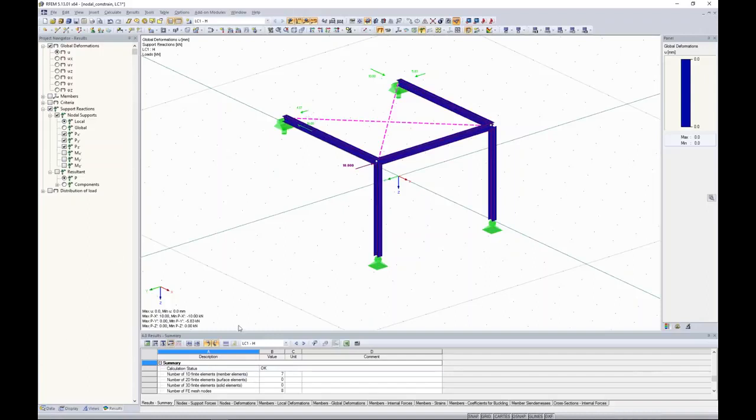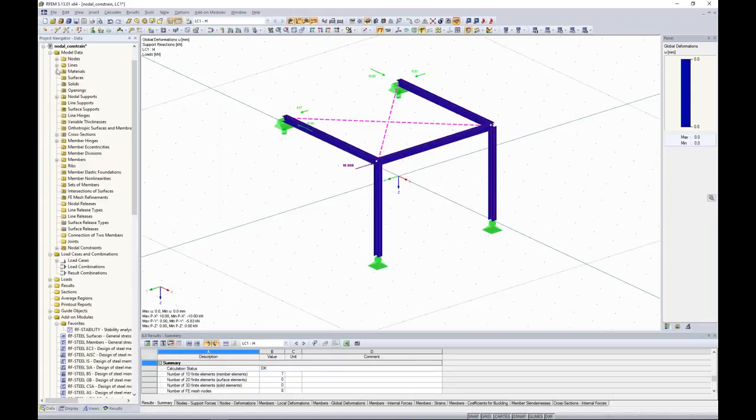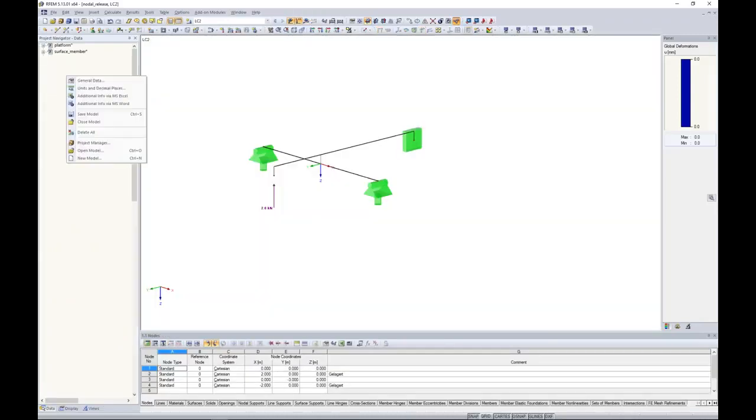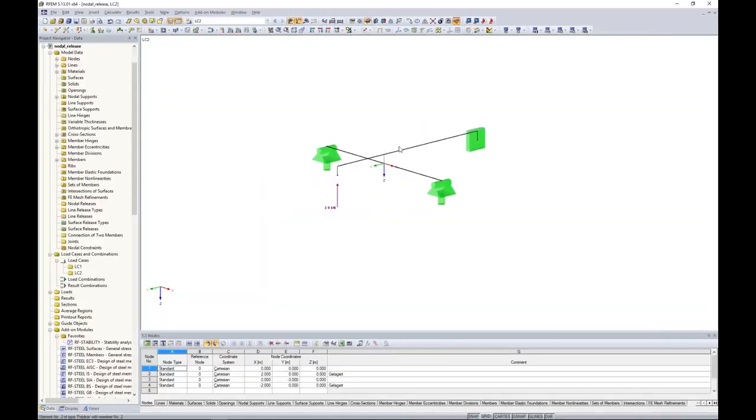So in this case, we connected the nodes in a rigid way. In the next 3 models, we want to release something. So let's move on to the nodal release model. There we have, it's quite an easy example. We have 4 members and they are connected in this node.